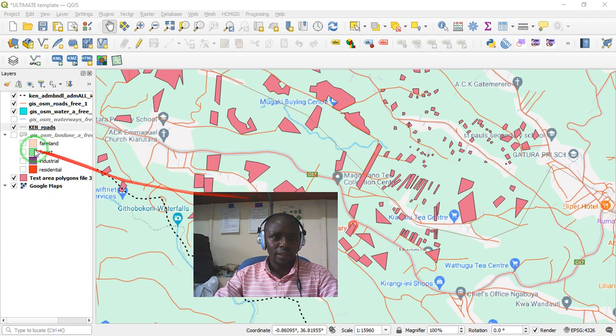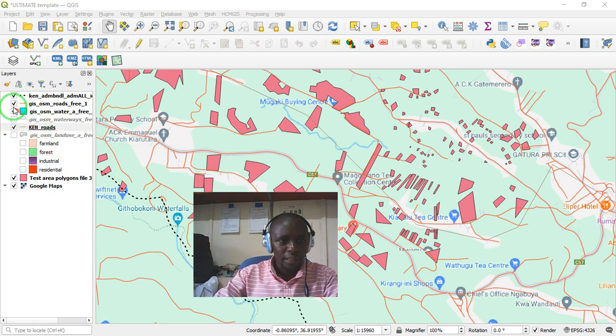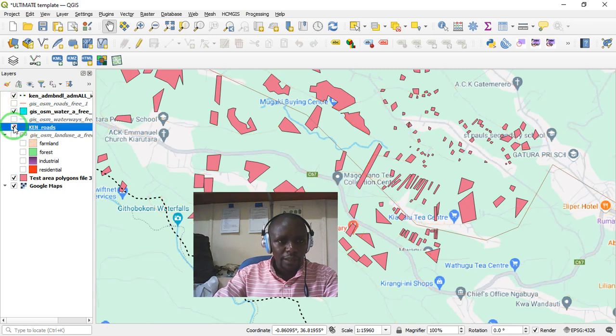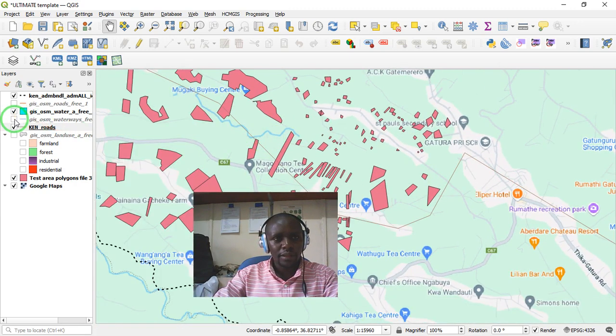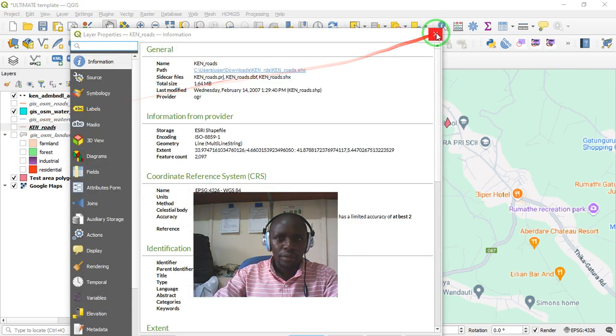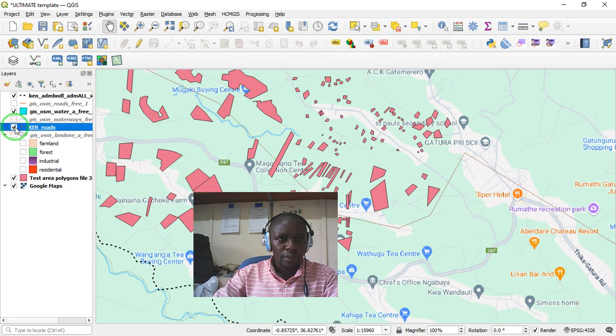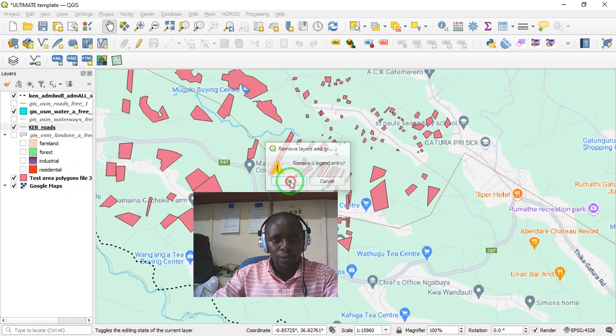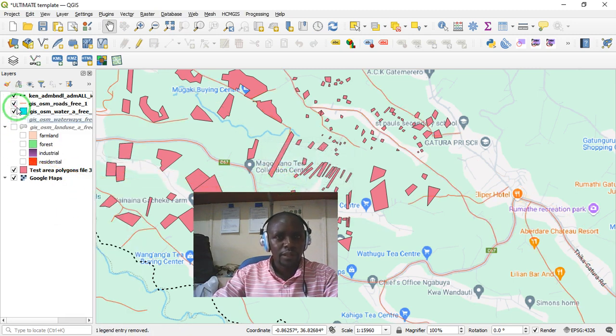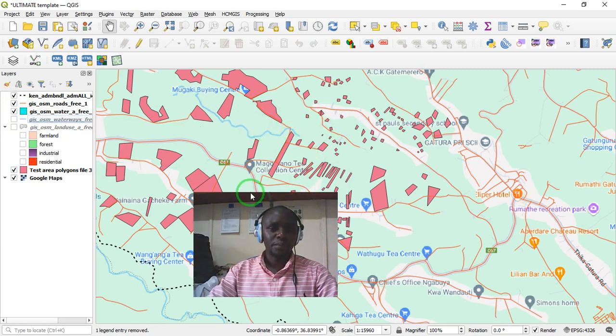You can see it has come here. Let me disable that one. Then you see now what we have. So this one only gave us the major roads. So that is not good. So we'll stick with what we have, but at least I have shown you how to get the roads. So let us stick with what we have now.